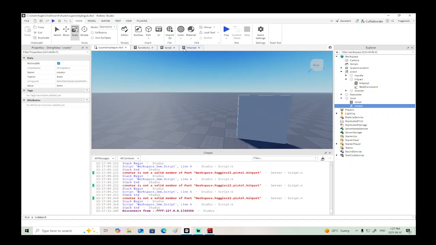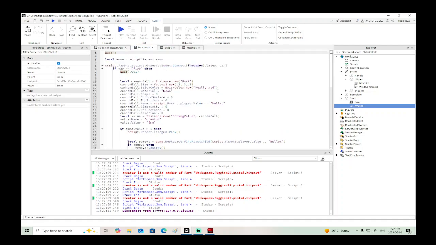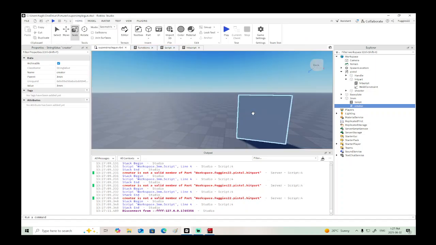Now, what I don't really like about this system is it has to search the part for the value. So if we change the name of this, let's see if there's another way we can make this work.